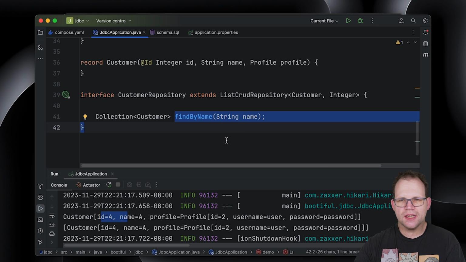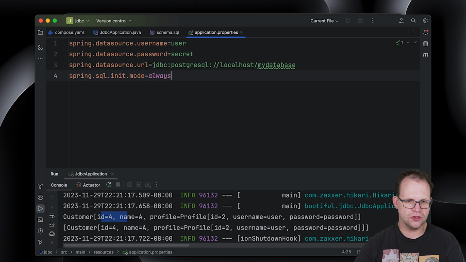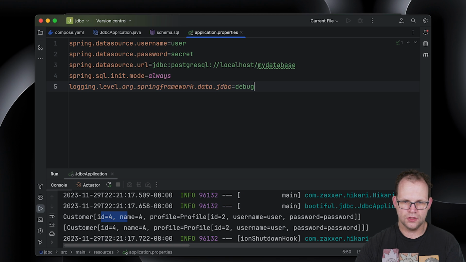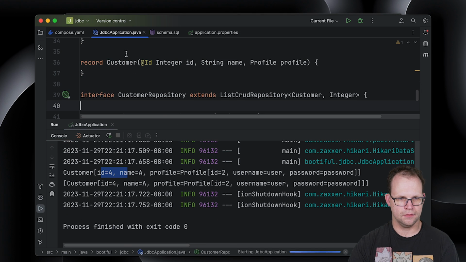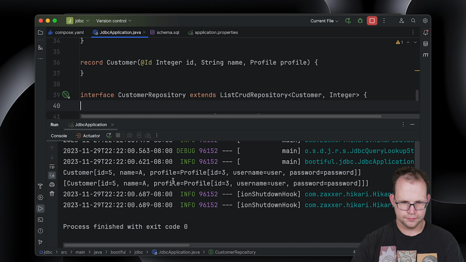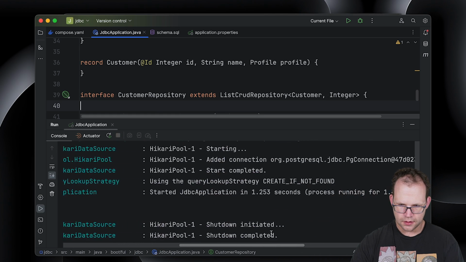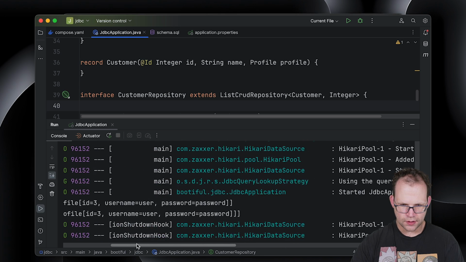Not bad. We're not doing anything particularly smart here, by the way. You could probably see what it's doing by changing the logging. So logging level org.springframework.data.jdbc equals debug. Restart the code. And do we actually see the information about the SQL query? No, we do not. That's pretty sad.